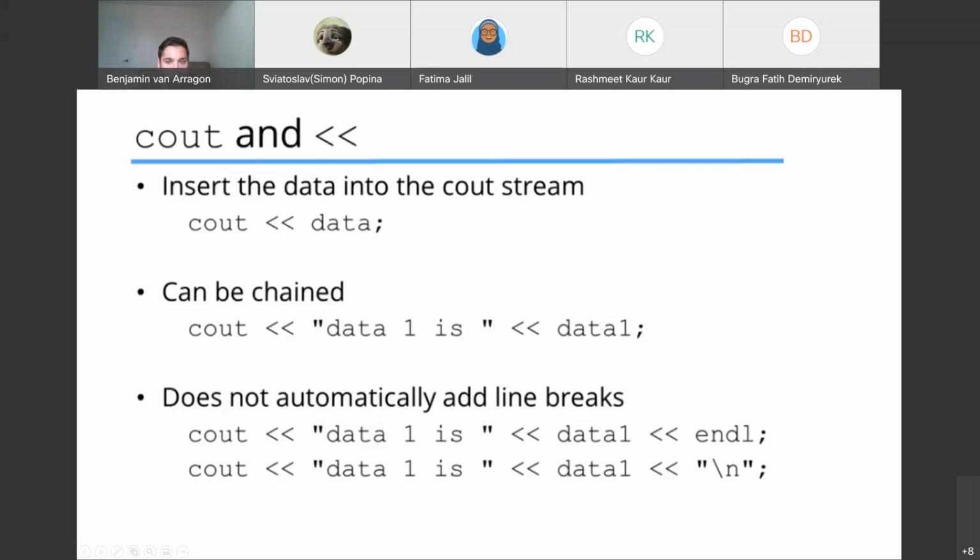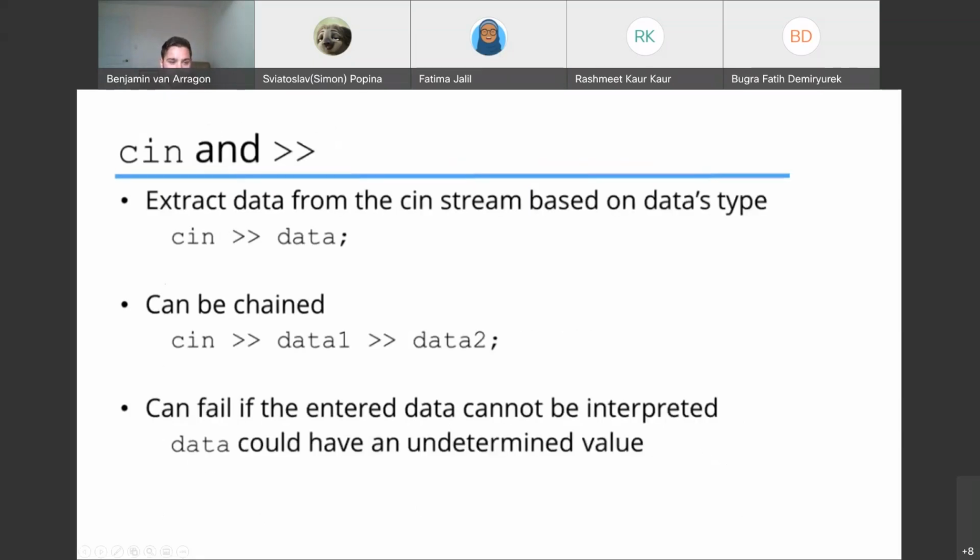Cool. Same thing with cin. We can actually chain together our cins as well. So we can chain two pieces of data together here into the buffer stream, and basically ask the user to type in two numbers separated by a space, and then it will save those two numbers into the buffer stream all at once, without us having to do a new line and ask again a second time. So it will also extract the data from the cin stream based on the data type.